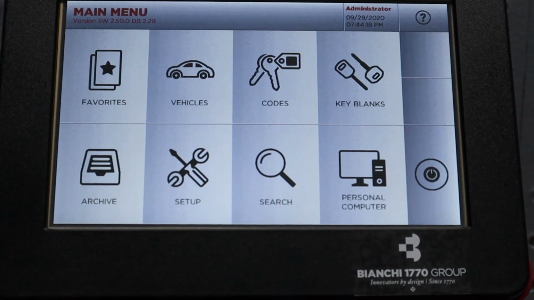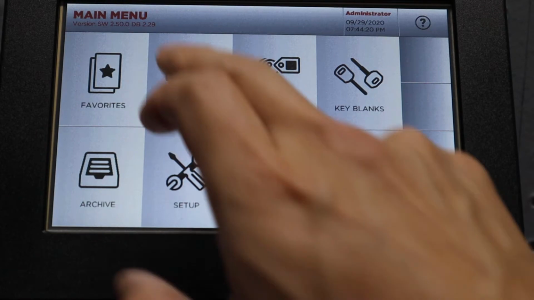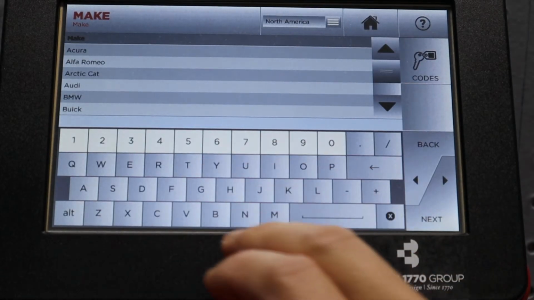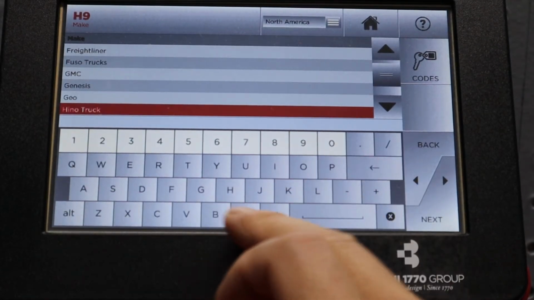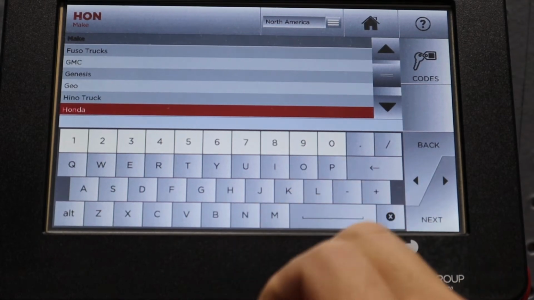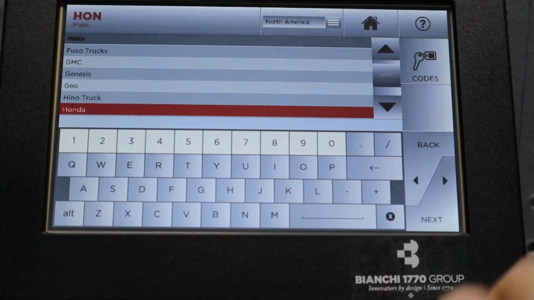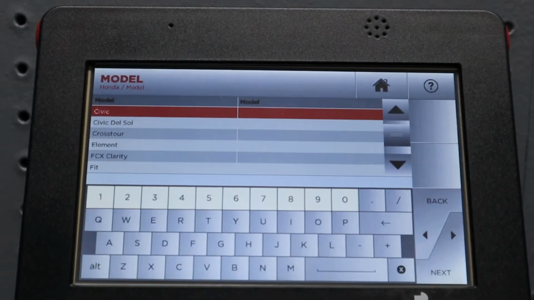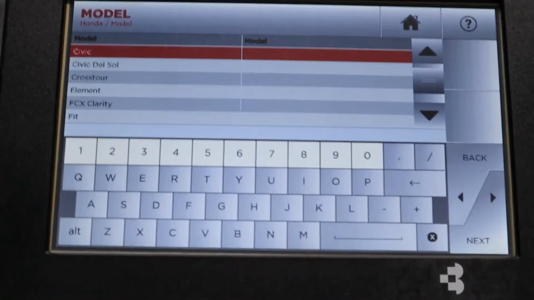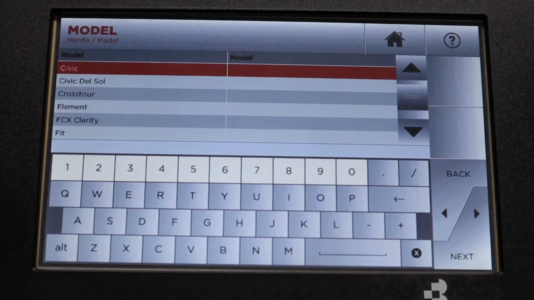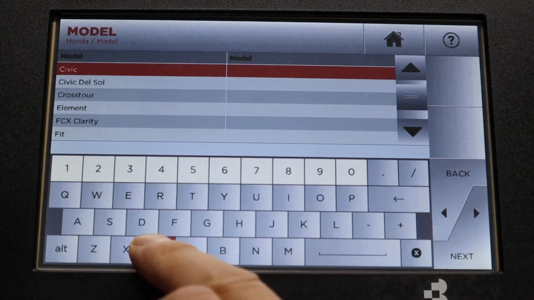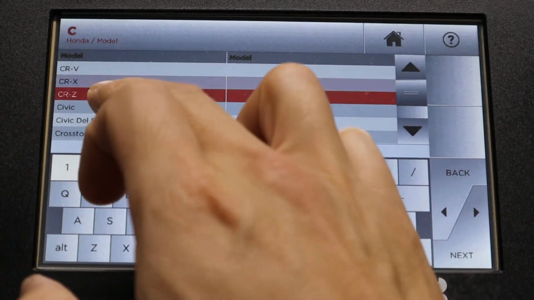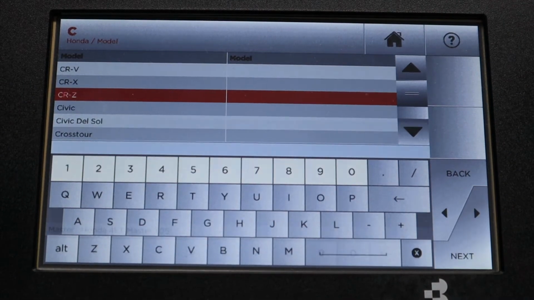So first off, the reason why we got that key code series is because we need to look it up. And we'll type in Honda. Okay, so we got Honda. We'll select next. Let's see. Try to get it a little bit closer. Might be a little better. Okay, so we're not doing a Civic. We're doing the Honda CR-Z. Okay, so I selected the Honda CR-Z.